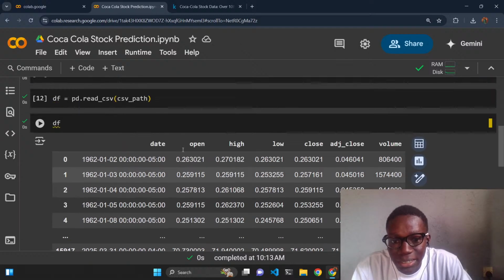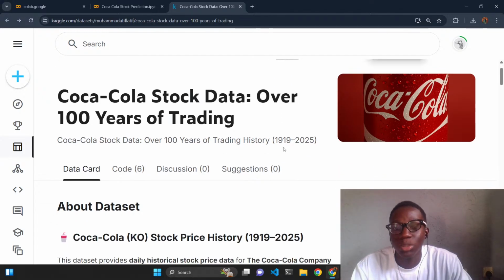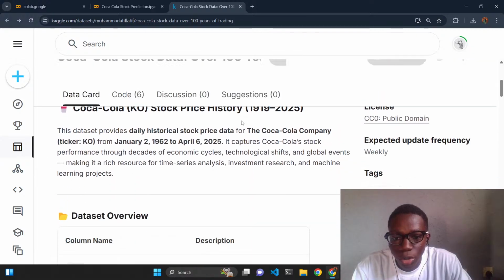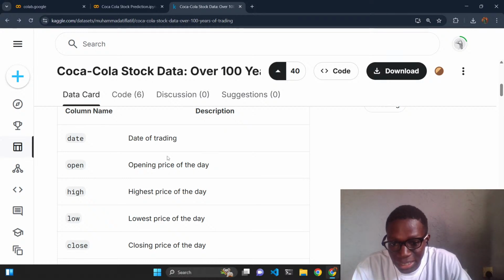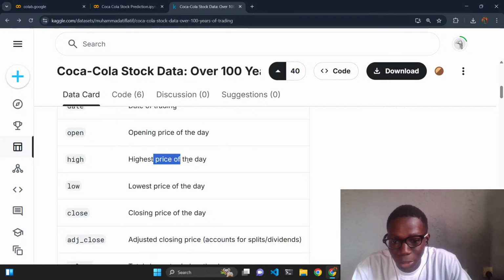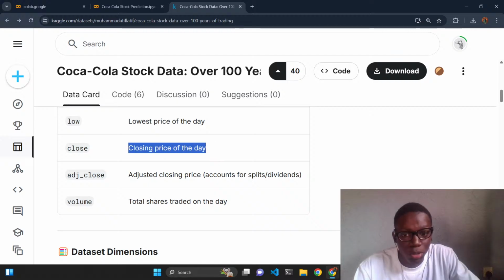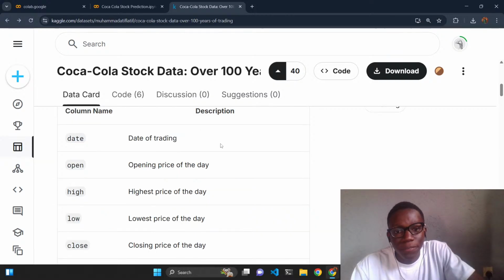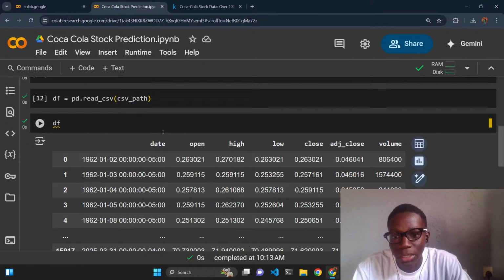This dataset contains Coca-Cola stock price over 100 years. If we scroll up, we are going to see details about this dataset. It contains the dates, opening price of the day, highest price of the day, lowest price of the day, and all the information. Now we are going to be building a linear regression model to predict the closing price of the day for the nearest future. But first of all, like I said earlier, the first step is to clean the dataset. So let's quickly do that.